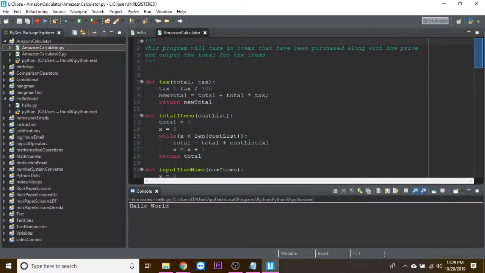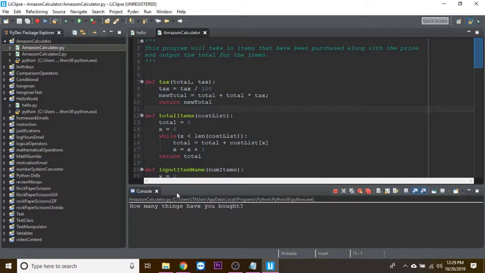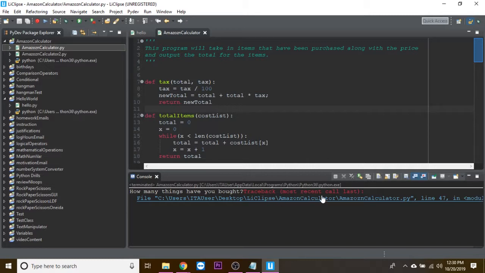So if I wanted to run this Amazon calculator, I go here, then I do the drop down, run as Python run. And then it'll start running this Amazon calculator. Now this program is running currently. When I am done running it and I want to end it, it's still running, and I know this because it has these red things, which allow me to terminate the program. So to terminate it, you just click this, and it'll end the program.